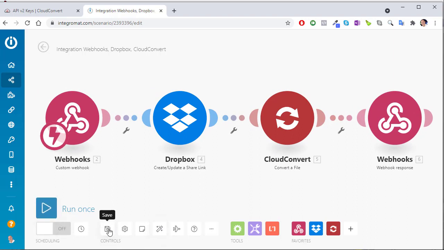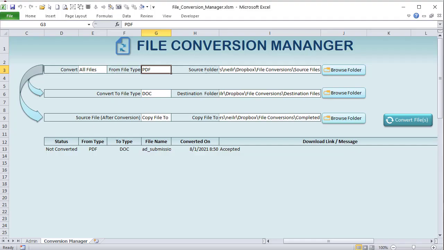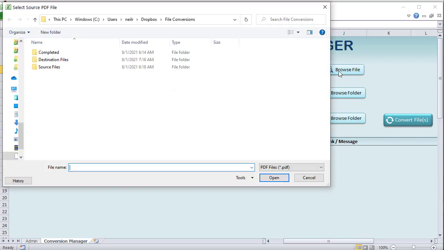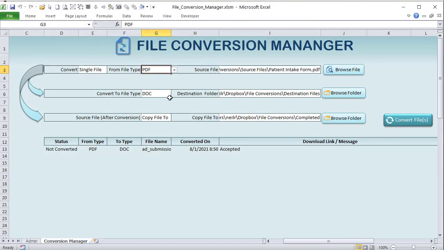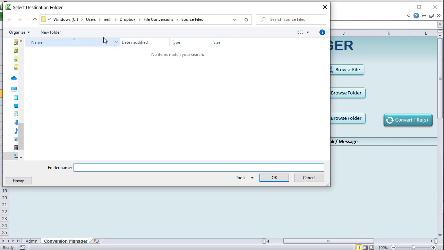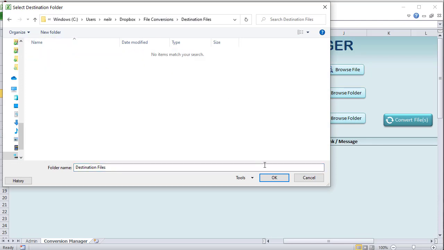Okay, so we can turn it on, or we can run it once. So let's run it once. Make sure you save it here. Clicking Run Once, it's now going to look for that file. Now back inside, let's double check. I'm going to use a single file this time, so let's browse for that file. I'm going to look for the source file, making sure that I want to use the patient intake form, clicking OK. I want to turn it into a DOC, and I want to put that DOC directly inside our destination files here.